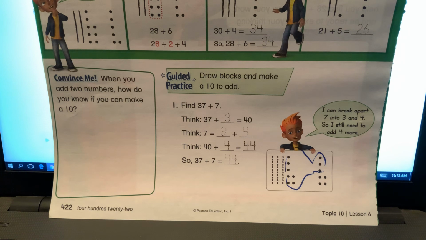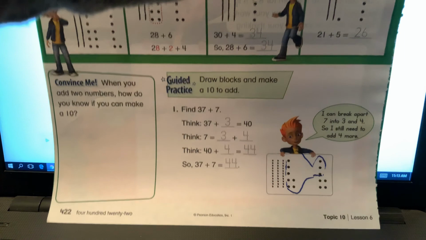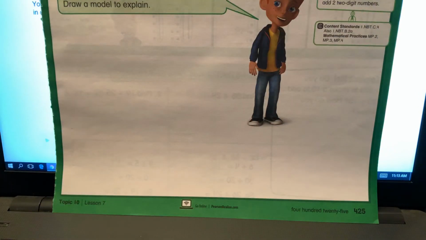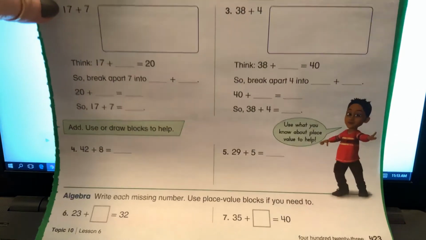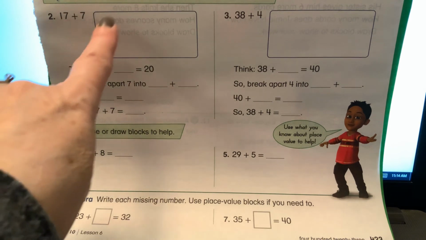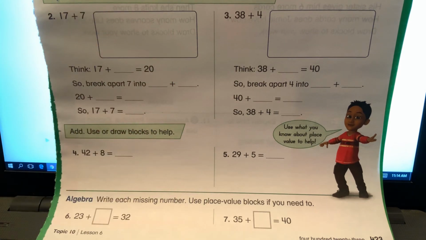Okay, I hope it's not too confusing. If it is, just send me a text, send me an email, and remember, this is just a strategy. I'd like you to continue and go on to the next page. And it always helps if you draw the 10s and the 1s, okay? Because that will give you an idea of where our 10s are, okay?